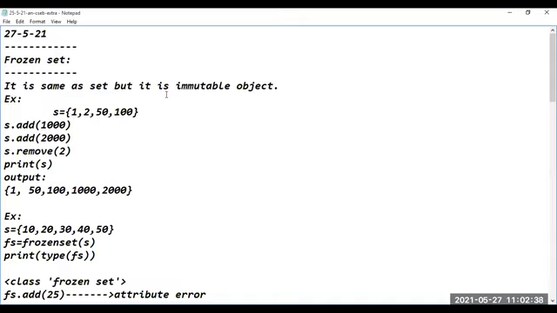Have we discussed the set concept, guys? We discussed the set concept, isn't it? How is a set represented? A set is represented in this particular format. S equal to curly braces. Within the curly braces, I'm mentioning data items like 1, 2, 50, 100. So how many data items are mentioned as part of this set, guys? Four items are mentioned.